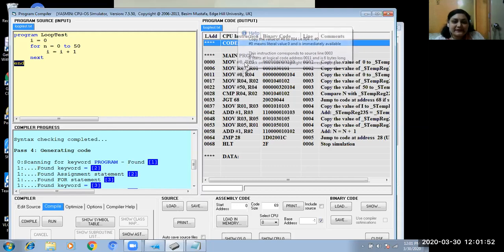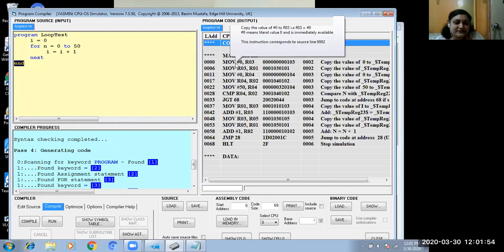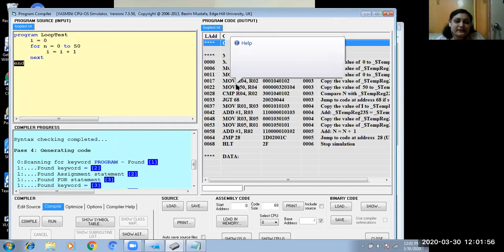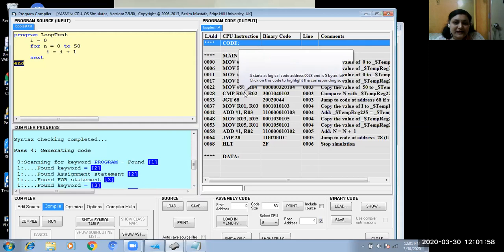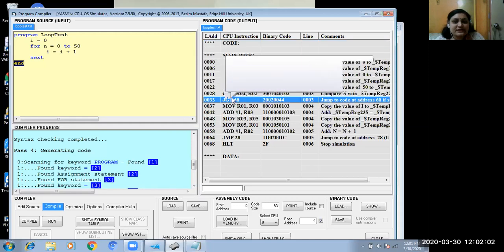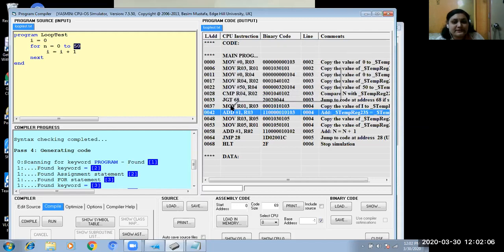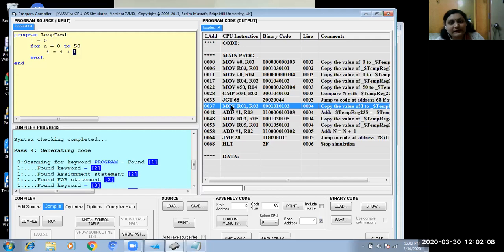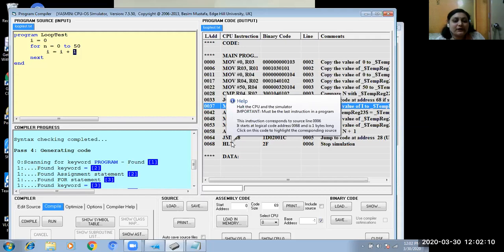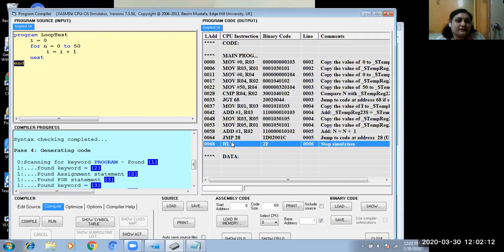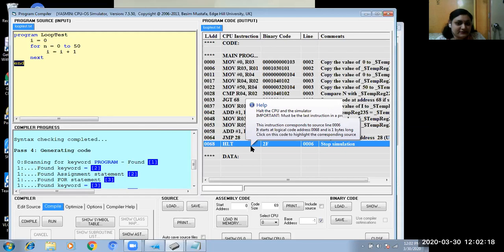And again, similarly, we have taken into consideration all the assignment statements. Then comparing this value R04, R02. This JGT is a jump instruction, CMP is a compare instruction, add is addition, move is moving data from one register to another register. Then halt is for the final ending of your program. So now this is all the assembly language code which is automatically generated.